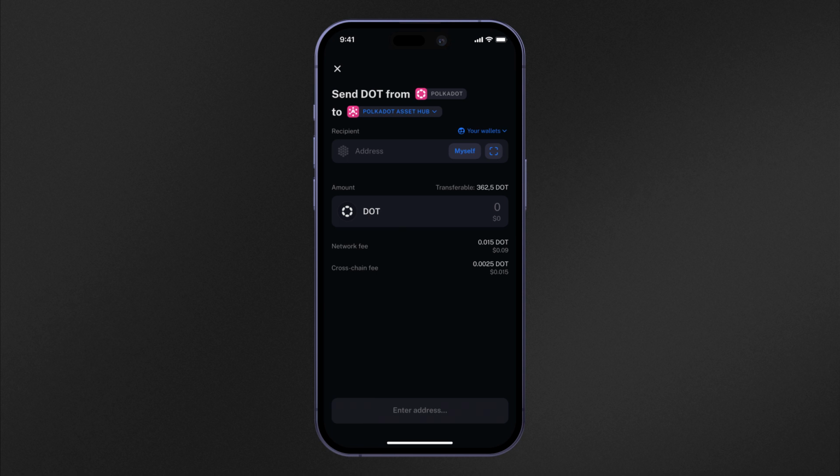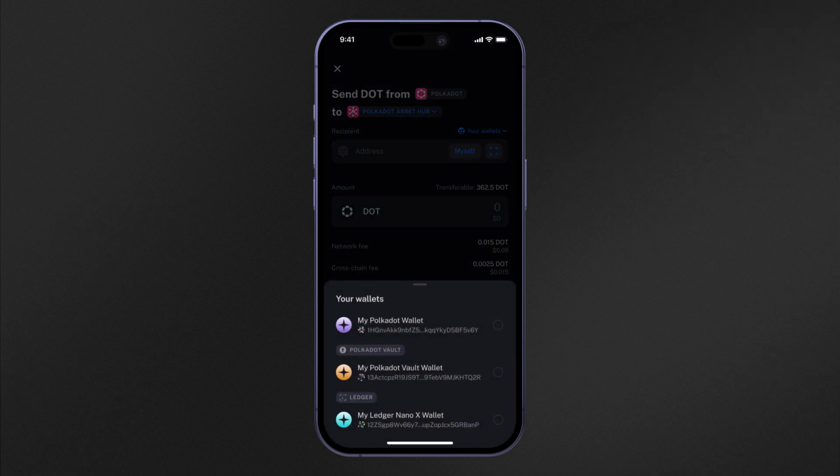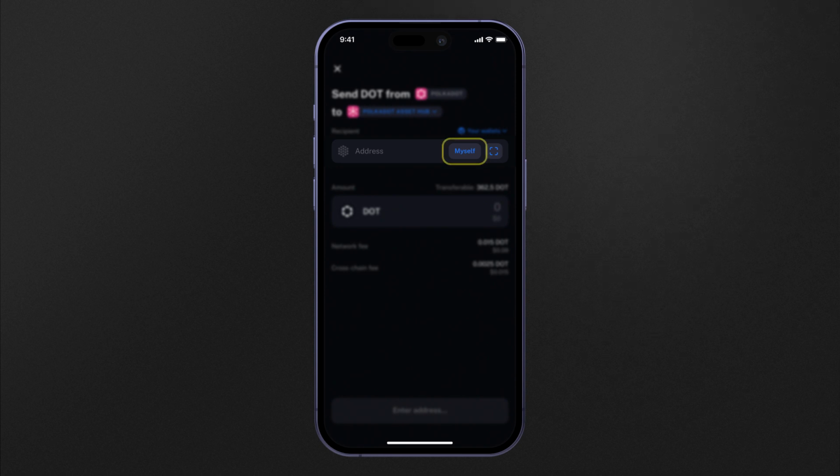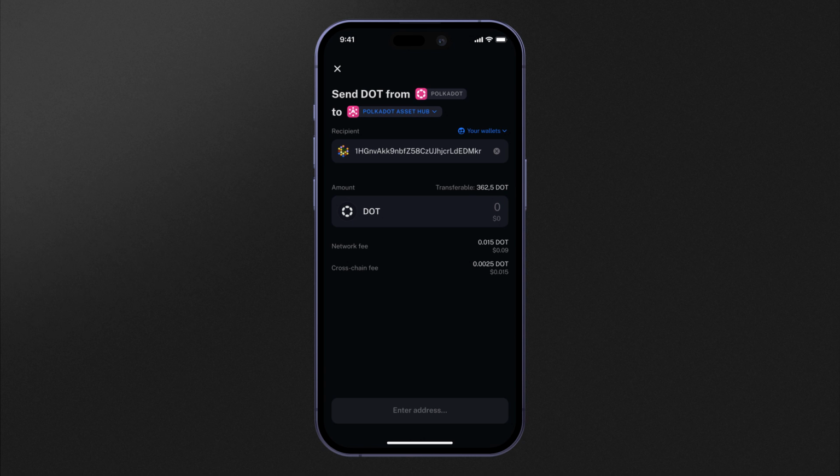You can select the Your Wallets drop-down list to see a list of your other wallets that you have available in Nerva, or, of course, you can enter any other account's address. In this case, let's select the Myself button that appears when you begin to send a cross-chain transfer. You can press it to automatically select your account as the recipient on the destination chain.